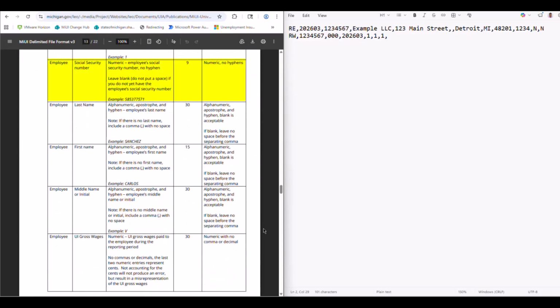Now we will enter the Social Security number or SSN for the employee. Do not include any hyphens when entering this. Leave this section blank without spaces if you do not yet have the employee's Social Security number. Note that the missing SSN will result in a non-fatal error being applied for the record. You will need to correct this in a timely fashion or penalties may be assessed.